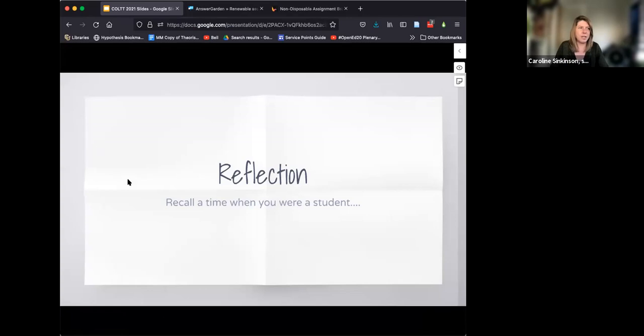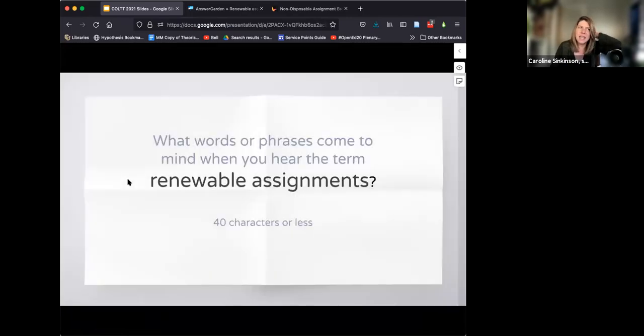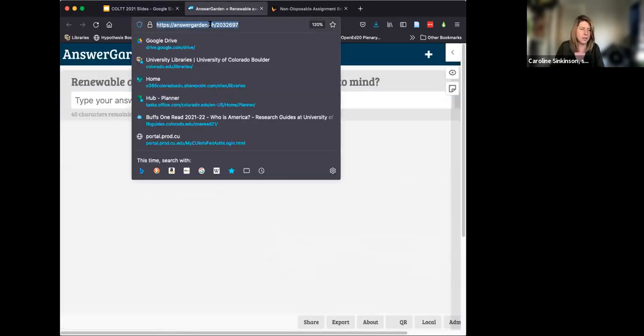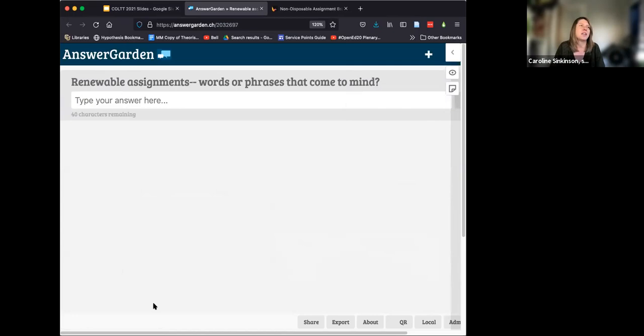And to start, what we thought we would ask all of you to do is to take a moment to consider the term renewable assignment. When we say that term, we're wondering what kinds of words or phrases come to mind as you hear that language. And to facilitate your responses, we've created a quick answer garden that you may be familiar with. You can enter up to 40 characters in each of your responses, and we've added a link to that answer garden in the chat. If you want to go ahead and click on that and open it up in a browser, we'll give you a moment or two to consider that prompt. What words or phrases come to mind when you hear the term renewable assignment?